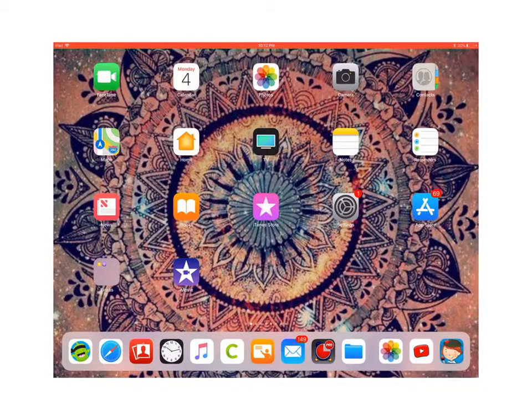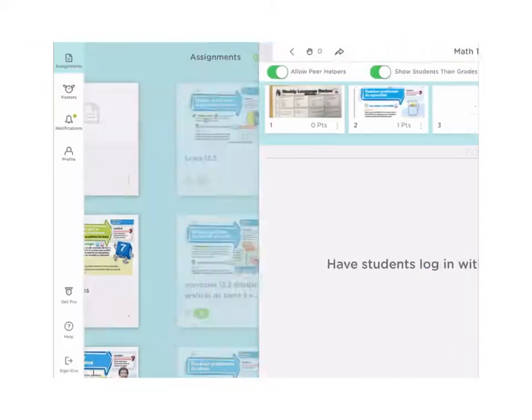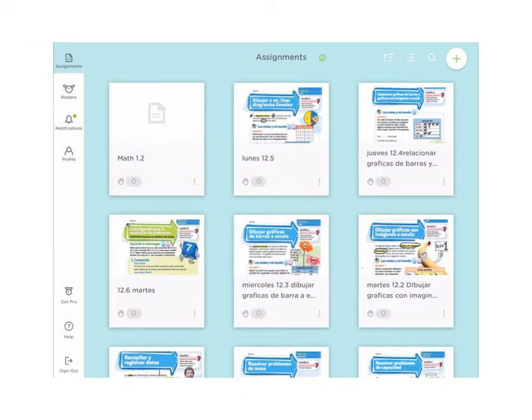Hi, today I'm going to be showing you an app that I use primarily in math. It's called Classkick. Maybe you've heard of it. It is an app that allows you to assign student work and view their work as they're doing it in real time. This is the app, and it's called Classkick. I did mention that. And these are some of the assignments that I've created.